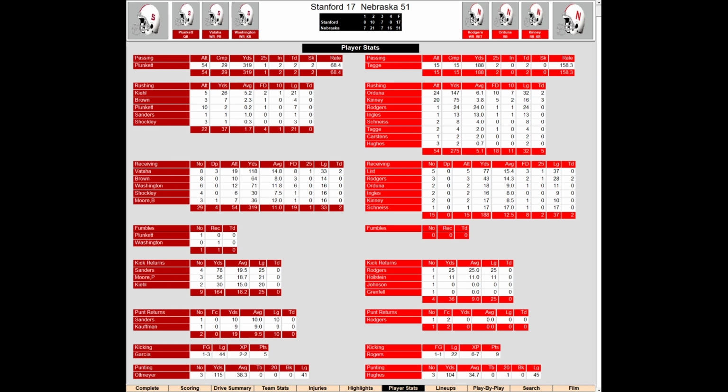Let's look at total offense. We missed 2 field goals. That would have added another 6 points, but time of possession, 32 minutes and 10 seconds for Nebraska, 27 and 50 seconds for Stanford. Net offense, 356 for Stanford, 463 for Nebraska. It was a shootout at Memorial Stadium, and Stanford did not fare well.